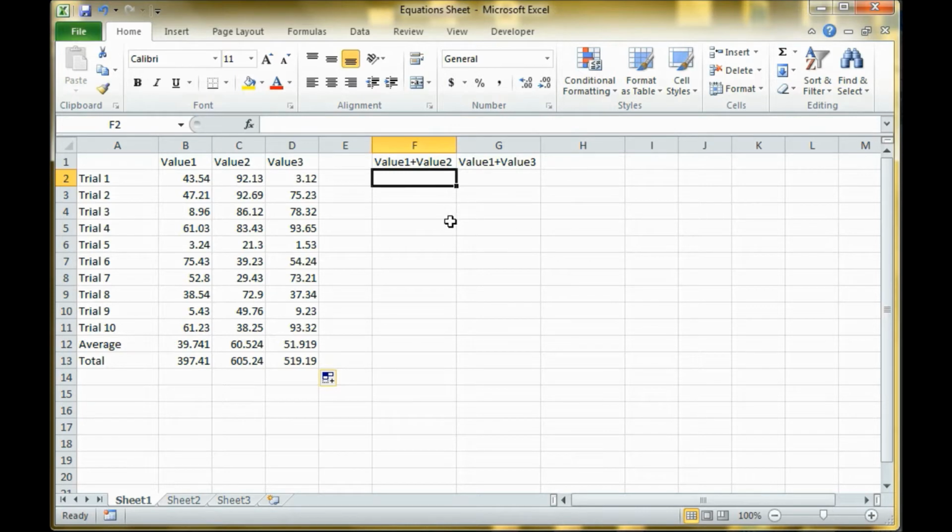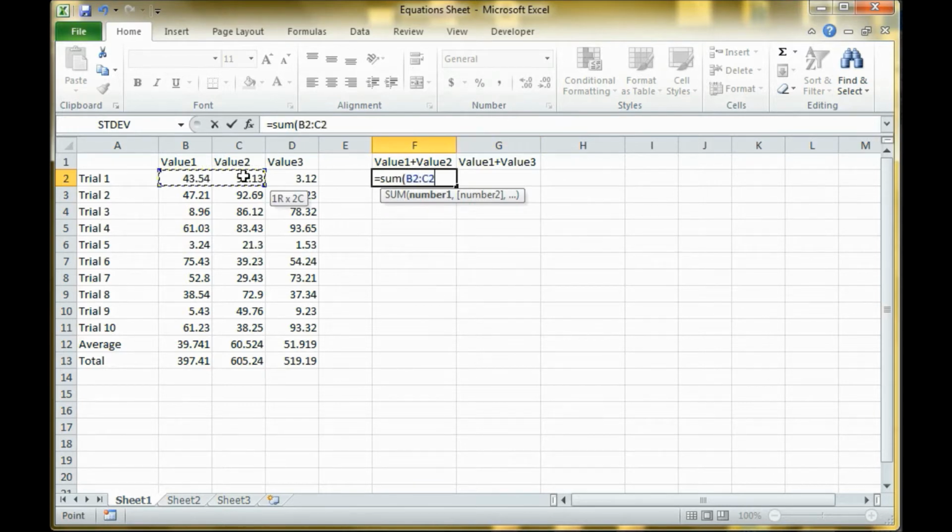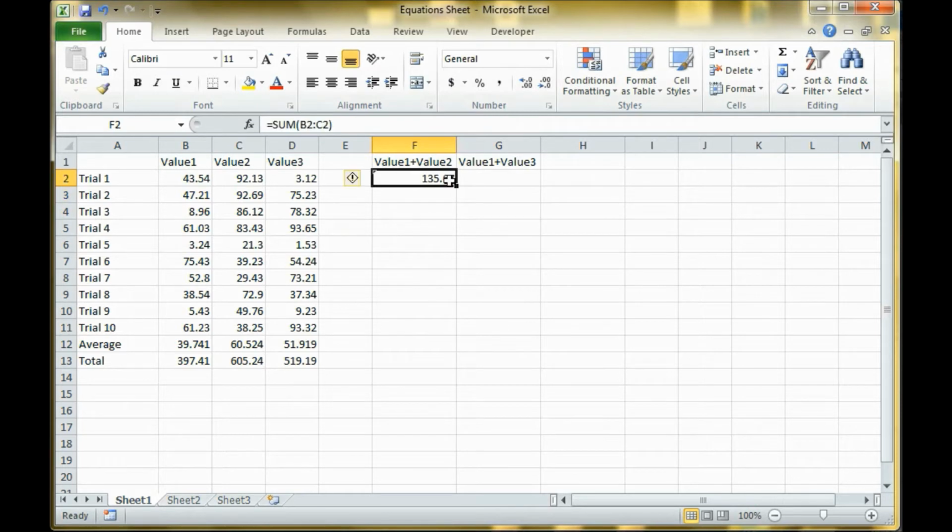There is another thing in Excel. I'll just show you why this is important. If you do equals sum and you want the column data from column value 1 and column value 2, you can highlight them and hit close parentheses, enter, and get the value.